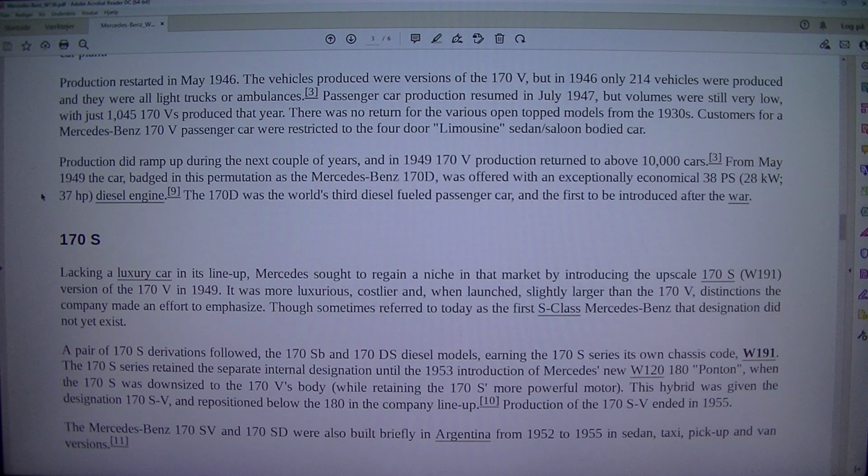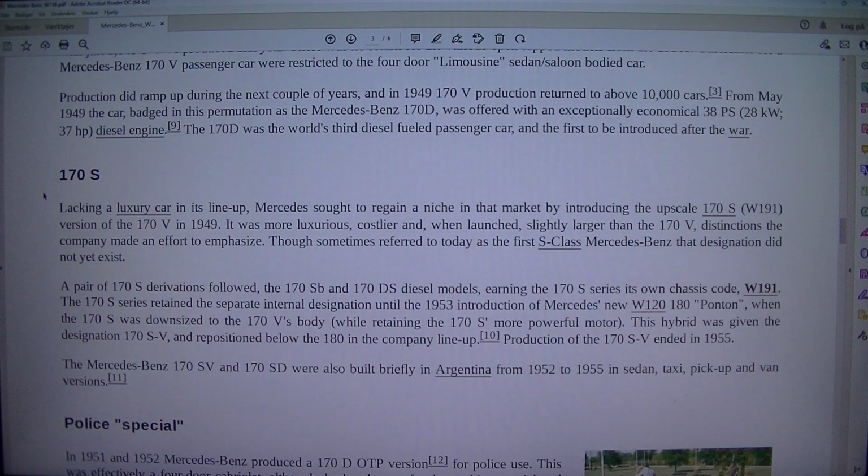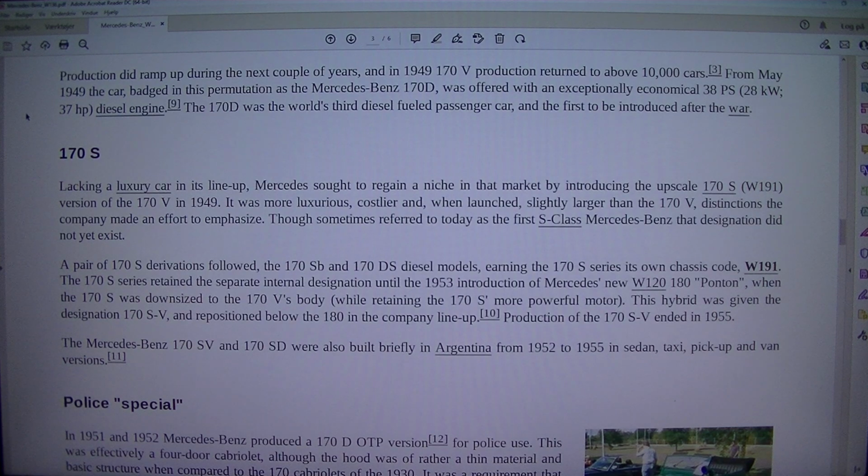Production did ramp up during the next couple of years, and in 1949 170V production returned to above 10,000 cars. From May 1949 the car, badged in this permutation as the Mercedes-Benz 170D, was offered with an exceptionally economical 38 PS, 28 kilowatt, 37 HP, diesel engine. The 170D was the world's third diesel-fueled passenger car, and the first to be introduced after the war.